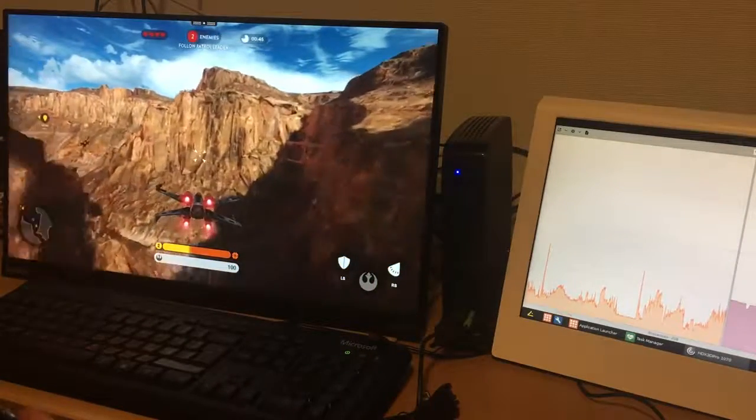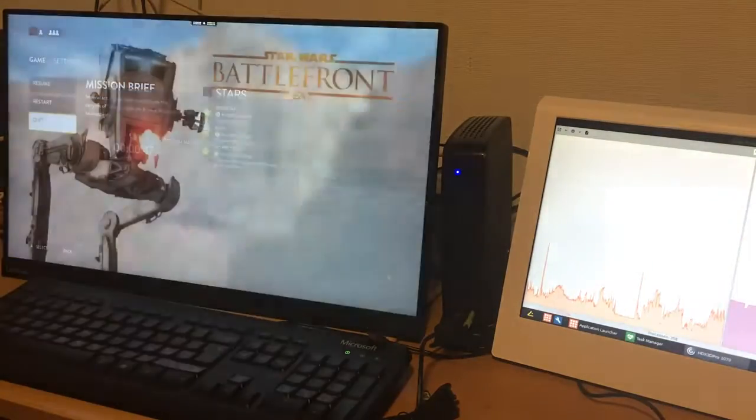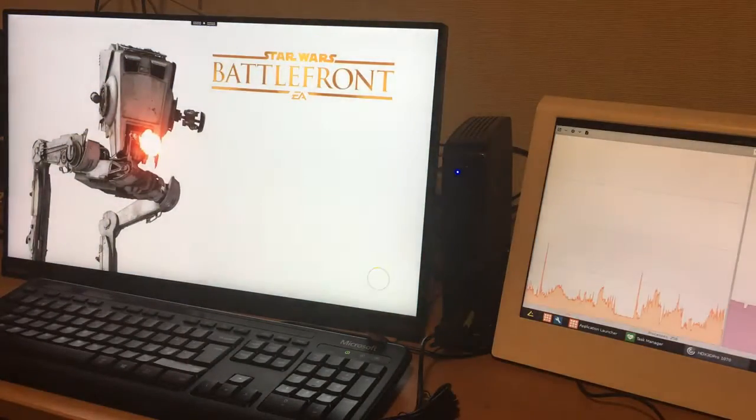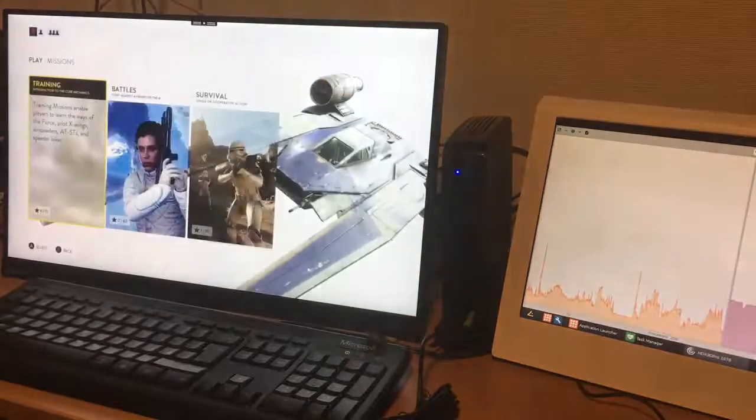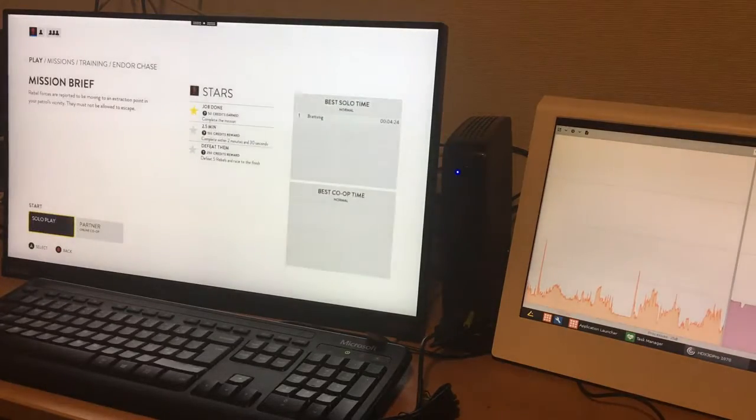So let's go for a second demo. Go for speed bikes.